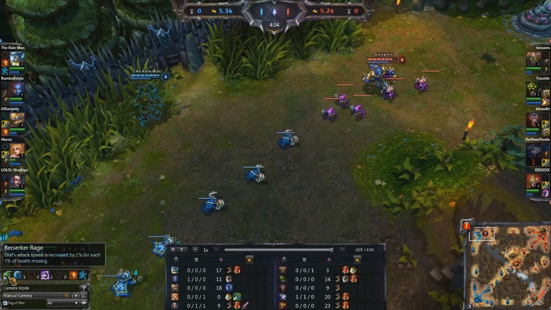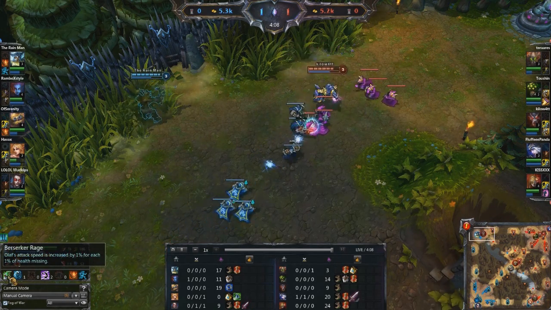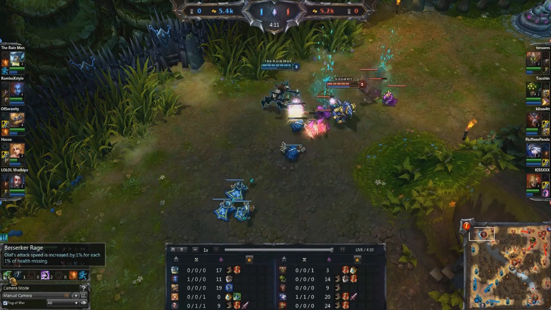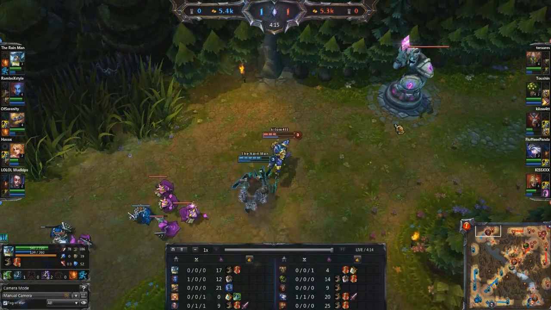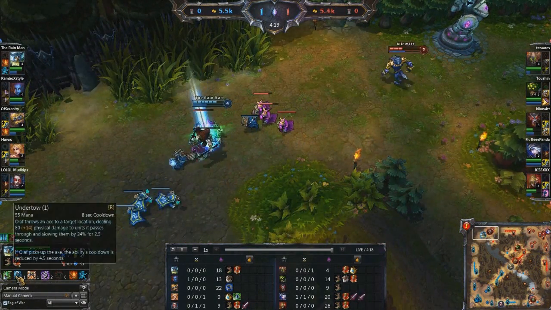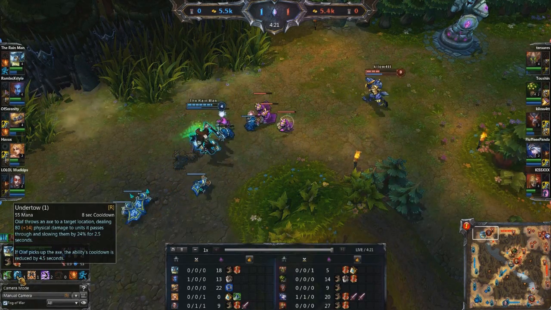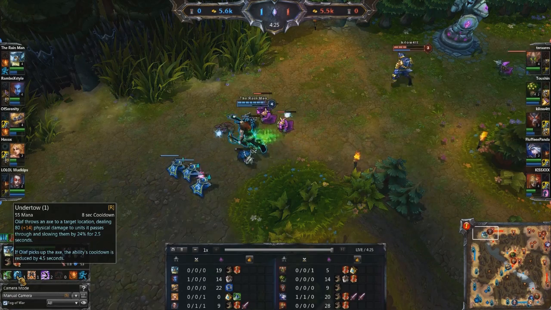Alright, so Olaf, again, I'll highlight his passive here: he gets extra attack speed as he loses health, so he can be very difficult to kill when he gets close to death. His Q is right there. It's his Undertow, an axe toss that slows. If he picks up the axe, the cooldown is reduced. So Rainman is clearly winning that trade right there. Here it is. It throws an axe, deals physical damage, and slows them. If he picks up the axe, the ability's cooldown is greatly reduced.